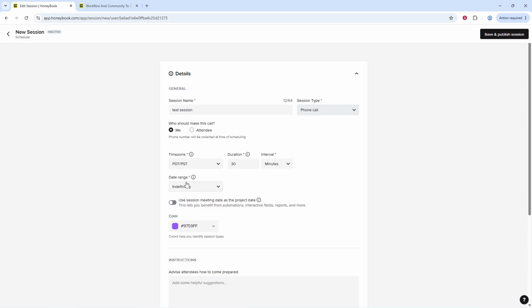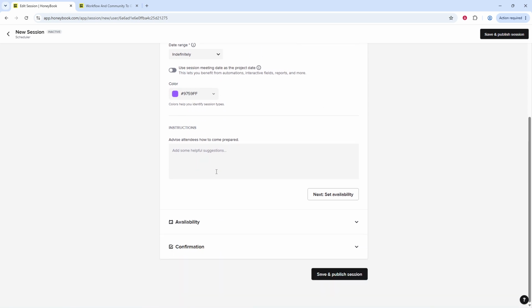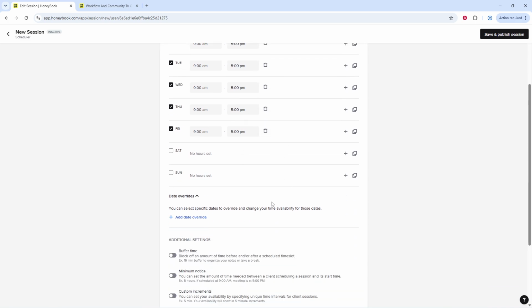This can be used to indicate where the session will happen, whether that is a physical location or an online meeting space. You will also need to set your availability, which tells HoneyBook when clients are allowed to book this session. Once the basic session details are in place, move on to your scheduling preferences.